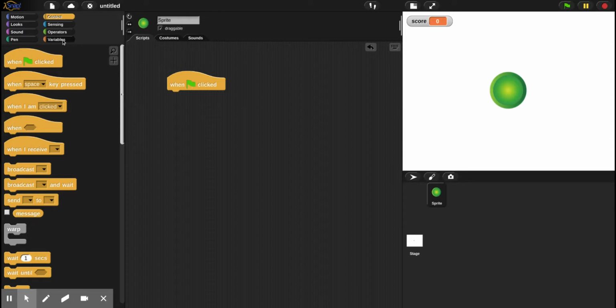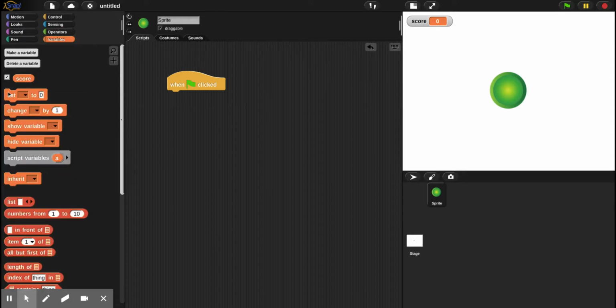Well, I'm going to go back to my variables section. You notice there's a block here that says set. I'm going to drag this out and put it right under the green flag block. Now notice there's a drop down there. If I click on that drop down arrow, it's going to list all the variables that I've set up in my program so far. And so far there's only one called score. Now I can set the score to 0. It's already given a default of 0. If I wanted to set it to something else, I could put some other data there.